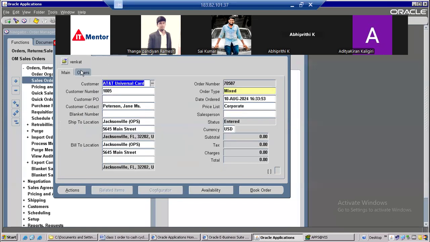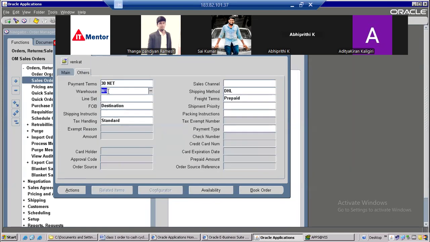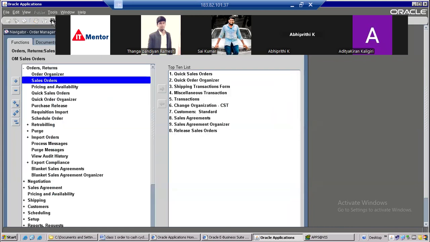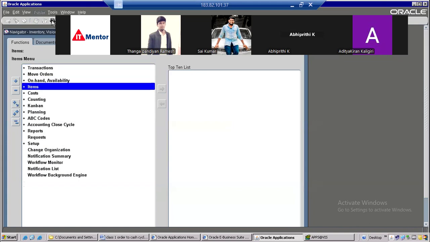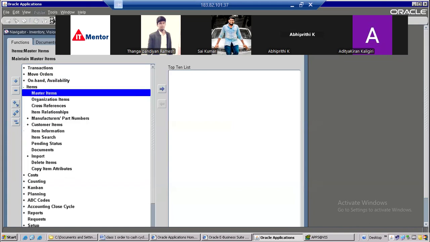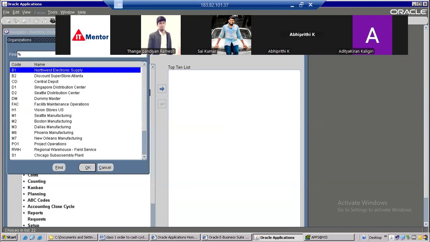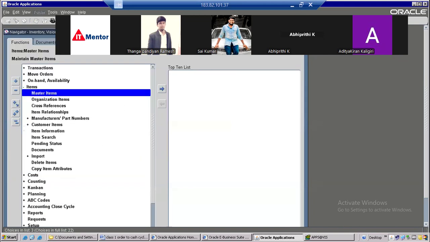Here is a place warehouse. In this warehouse, your item is not there. So at that time, as a solution, what you can do is go to inventory. Here, items, master items, V1, you can select.